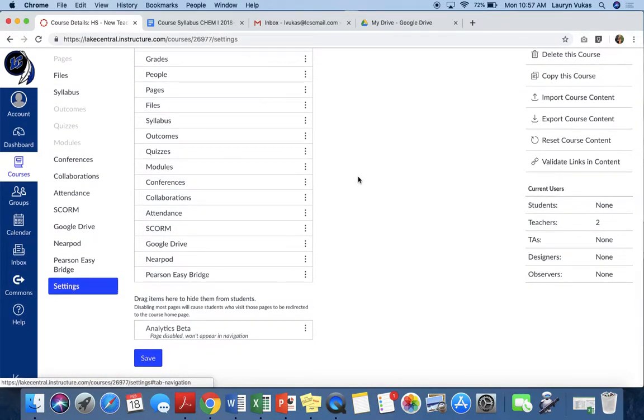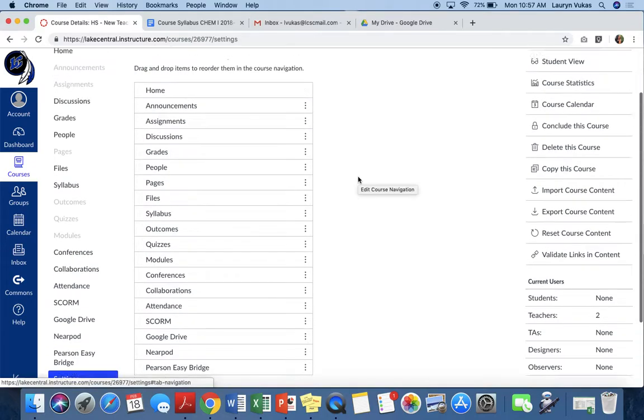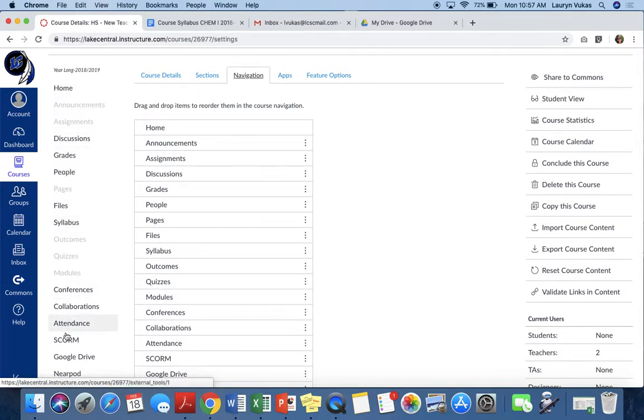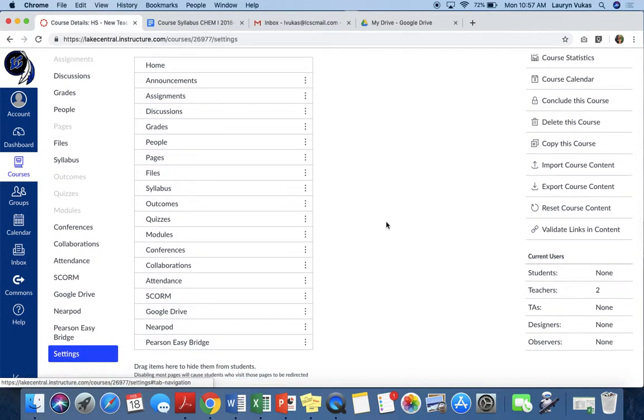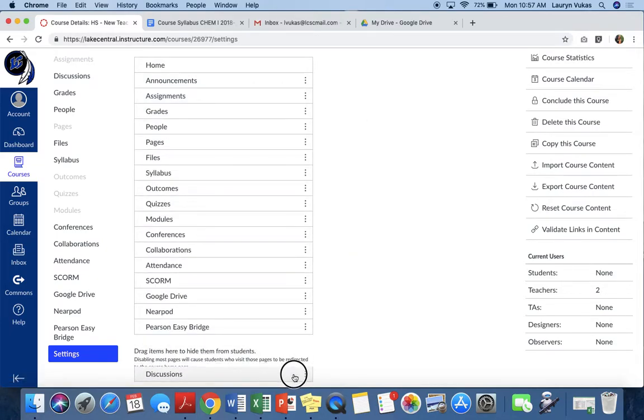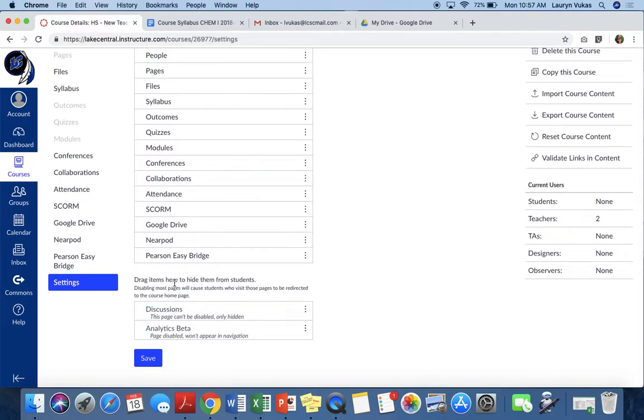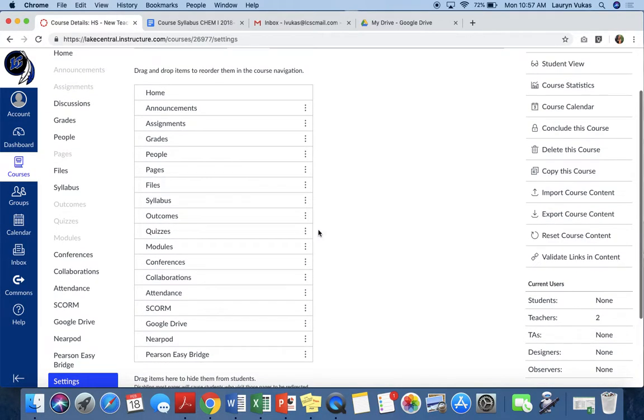This tab is what you can choose to show students on this navigation bar on the side. Now, if you do nothing, each one of these tabs is always going to be visible to students. But you may want to consider hiding tabs that you're not planning to use, or moving the tabs around so that the more used ones are towards the top and the less used tabs are towards the bottom. So if you plan on posting announcements and assignments, but you're not planning on doing discussions at first, you can drag that towards the bottom under "drag items here to hide them from students."